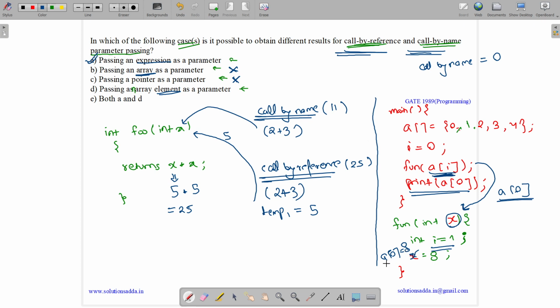It does not have any effect of this change I equals to 1, as the address was passed, so a of 0 becomes 8. And when we come back over here and we print a of 0, then we get the answer to be 8 by call by reference. Thus, we can clearly see when we are using call by reference and call by name, then we get different answers when we are passing an array element as a parameter. Here a of I was passed, which is an array element, and we have got different answers for call by name and call by reference.